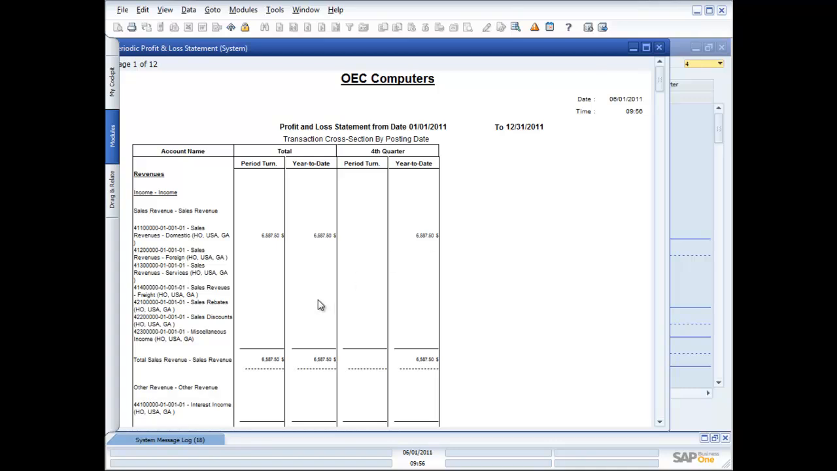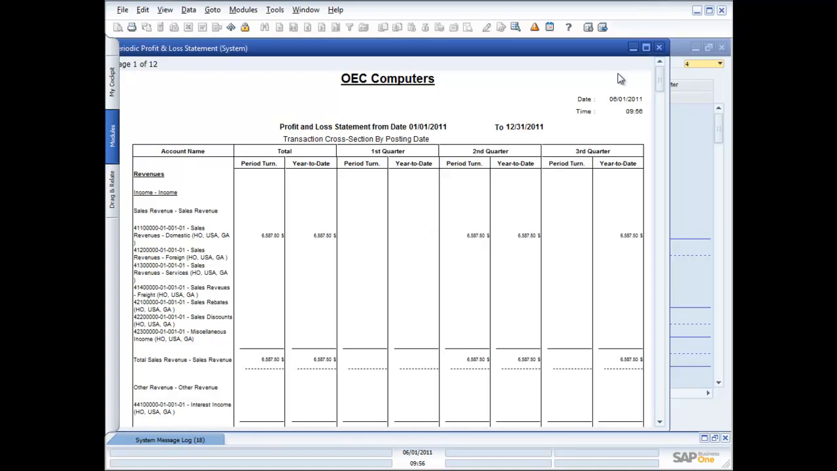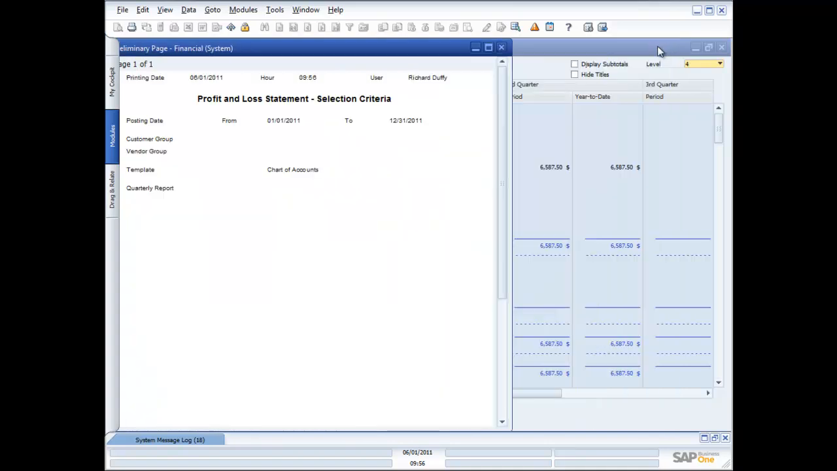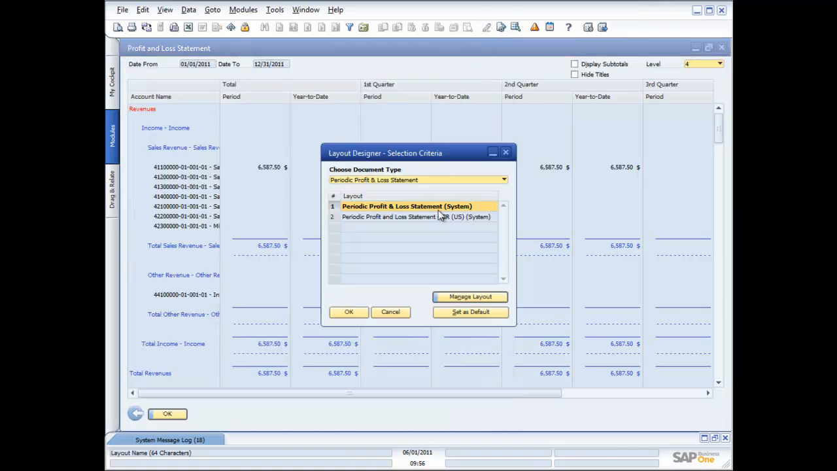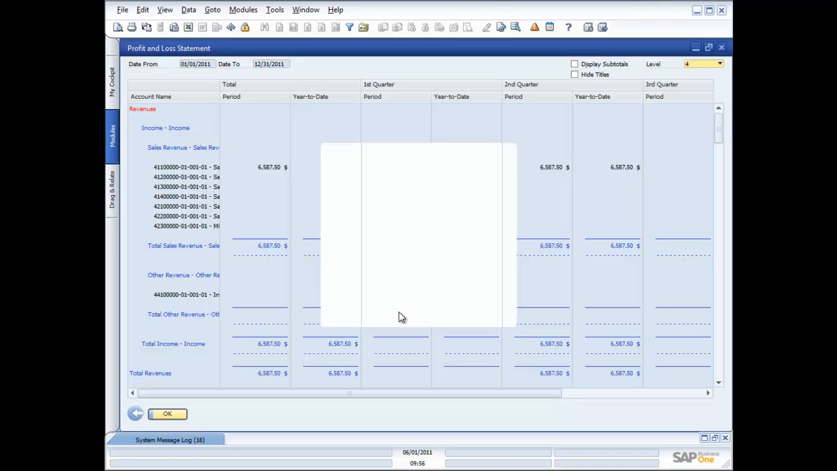Now you can of course customize all of those print layouts, and again, to do that, very simple, very quick and easy. You select the report that you want, and then you just click here on your layout designer. You pick the report layout that you want to utilize, and start adjusting that layout. Now the other thing you can do is you can have multiple versions of that report, as you can with all of the reporting in SAP Business One.